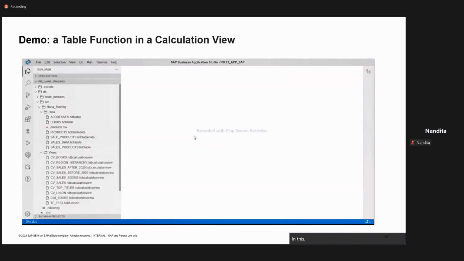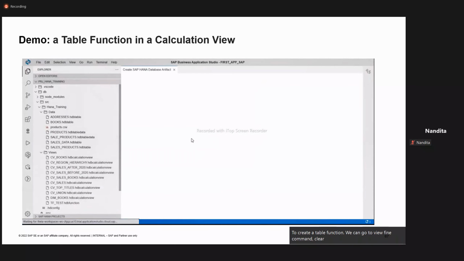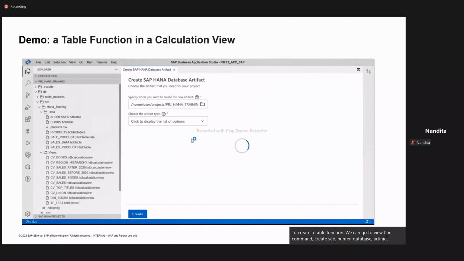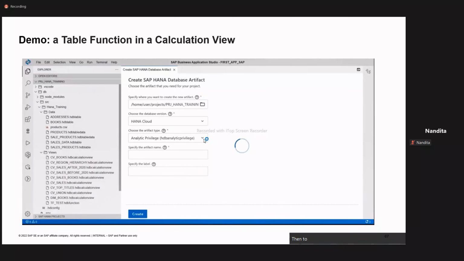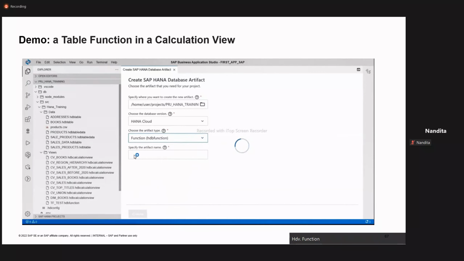In this demo, we will see how to create a table function in SAP Business Application Studio and how to use it in a HANA calculation view. To create a table function, we can go to View, Find Command, Create SAP HANA Database Artifact, then choose the artifact type table function. This has the extension HDB function. Then specify the artifact name and click Create.